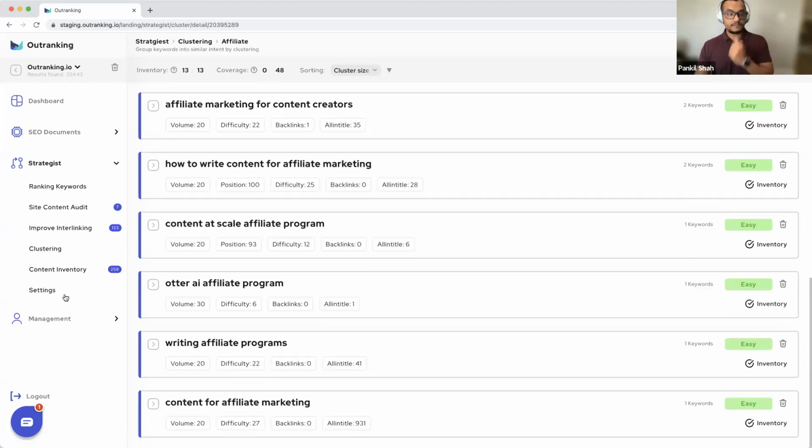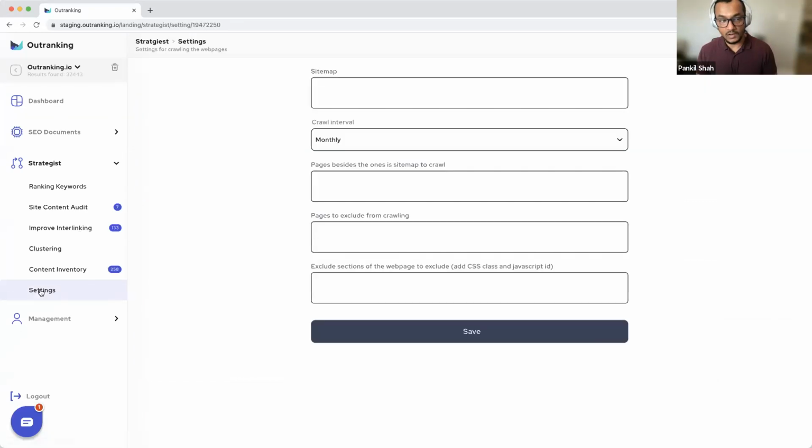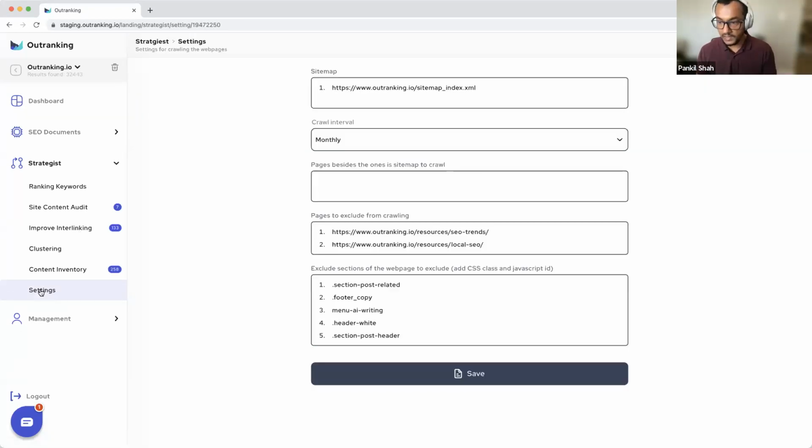Okay, all right. Now let's go through the site audit and settings. I want to go to settings first before I jump to site audit and improve internal linking, because this will change a lot of things and could help you save some credits, and ensure that you're only getting things which are important to you.